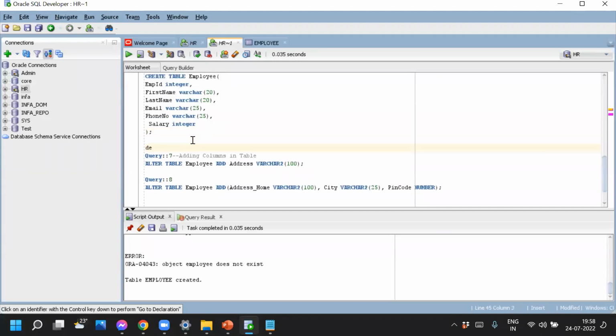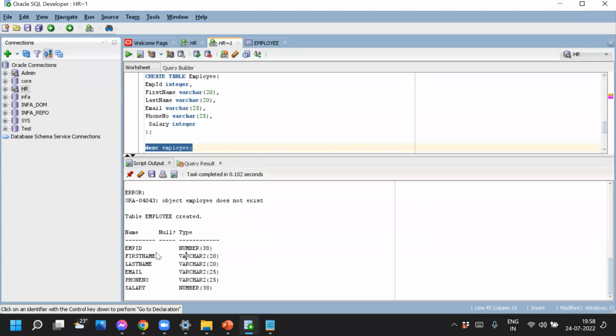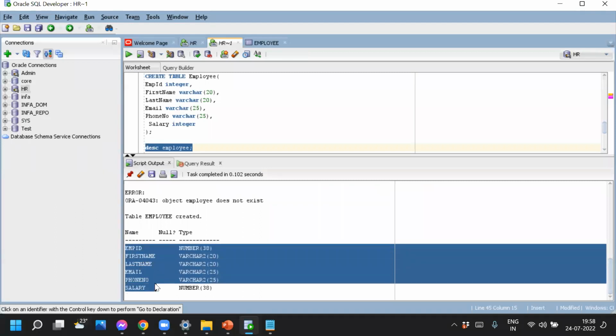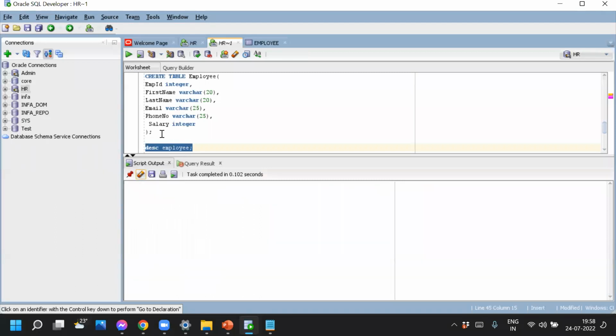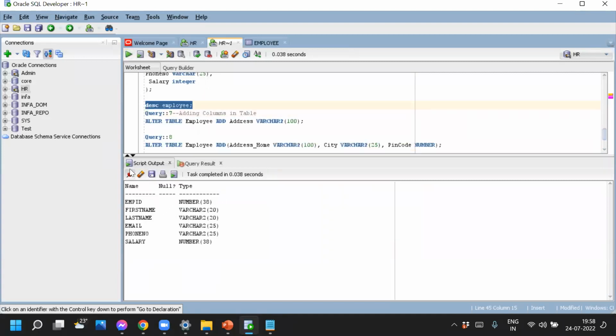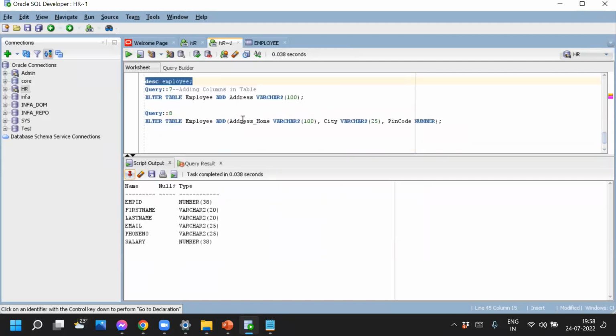So DESC, I want to see the structure of the table. DESC employee. If you run this, you will be able to see the structure of the table, and how many columns are there. Six columns are there. Save it and run it again, it will be useful to see in the future. The 6 columns are employee ID, first name, last name, email, phone number, salary.